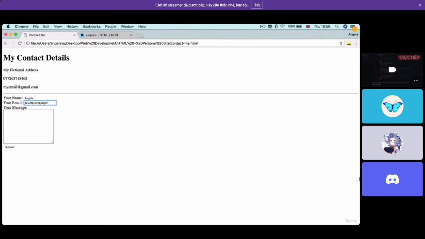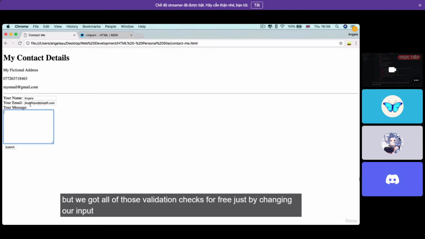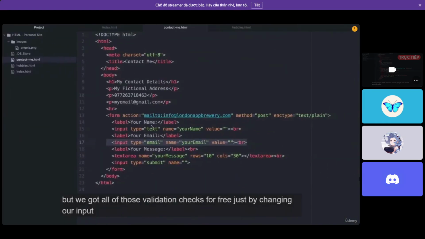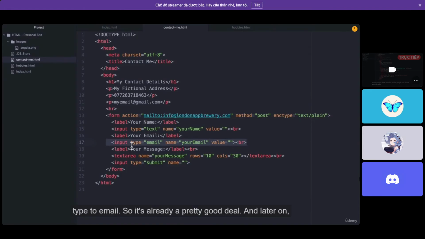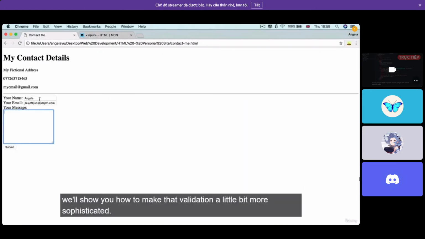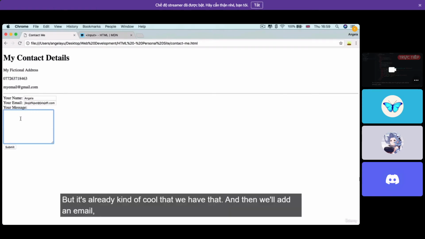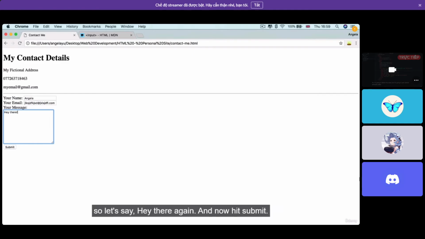So that's our email, but even though it's not a real email, it passes those basic validation checks. But we got all of those validation checks for free just by changing our input type to email. So it's already a pretty good deal. And later on, we'll show you how to make that validation a little bit more sophisticated. But it's already kind of cool that we have that. And then we'll add an email. So let's say, hey there again.